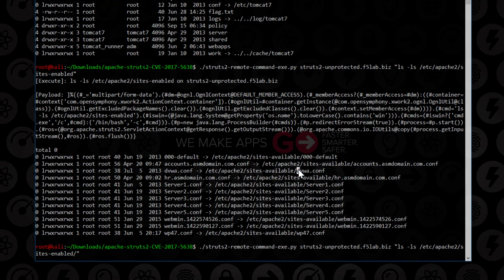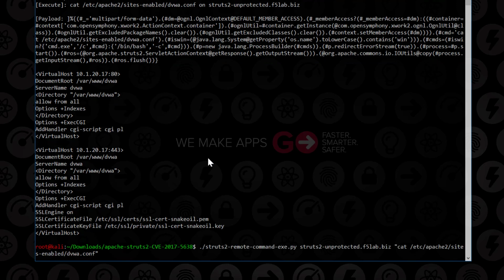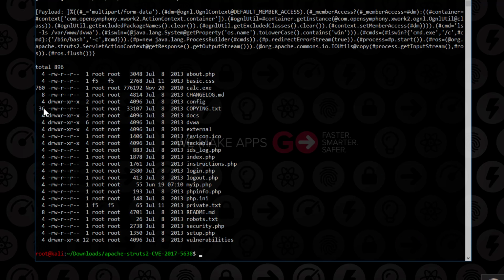So what we're doing here is we're actually using the Apache sites-enabled folder to tell us what's on the machine. And then we're actually pulling the information from those config files. So in this case, we're getting the configuration for the DVWA application. And what we can then do is do a directory listing of the DVWA application itself. So it's sitting in /var/www/DVWA.